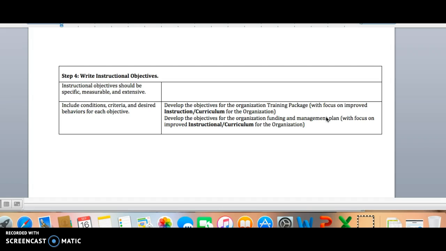Okay, and then the second part: include conditions, criteria, and desired behavior for each objective. That's really straightforward. Make sure that you have those conditions. Where are they going to incorporate the Screencast-O-Matic and the flipped learning? How do you know that they are doing it based on a set of criteria? And what is the desired behavior? You're going to want them to deploy those screencasts on a Weebly website or on a learning management system so that parents and students can use them.